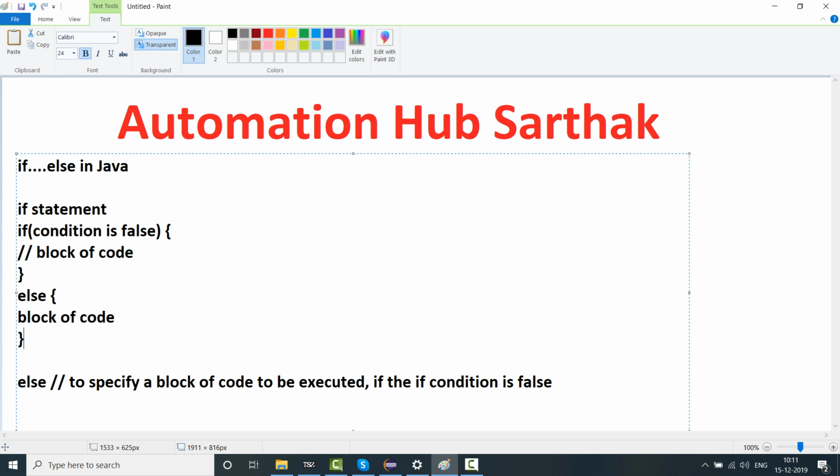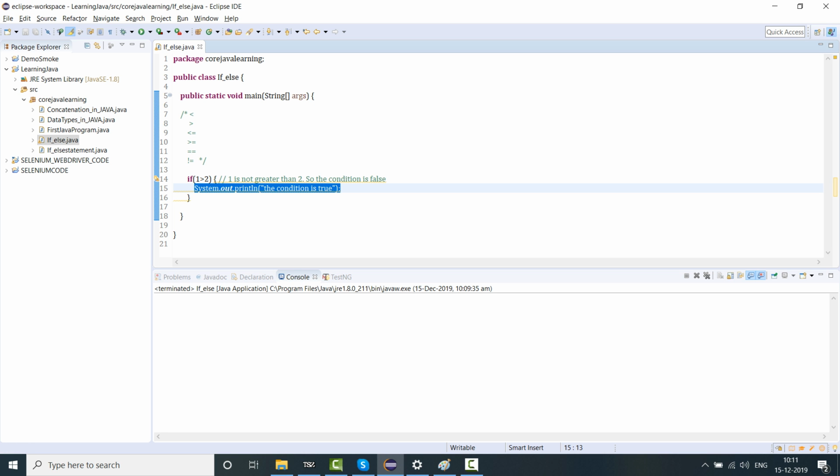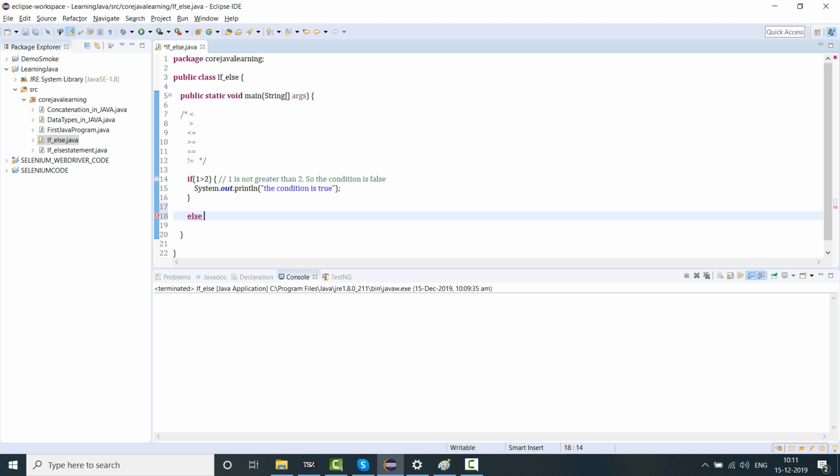Let's go back to Eclipse and try this. So here we'll write else.